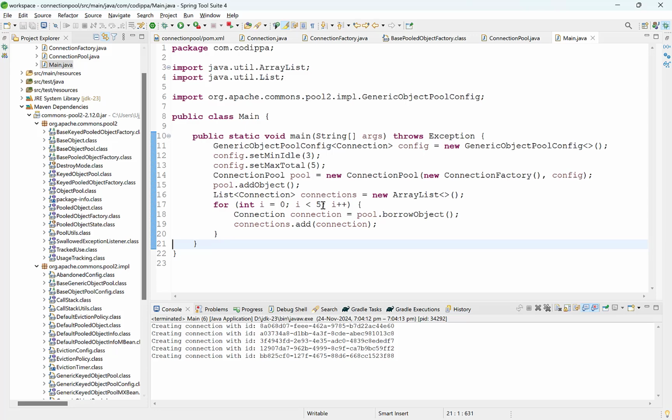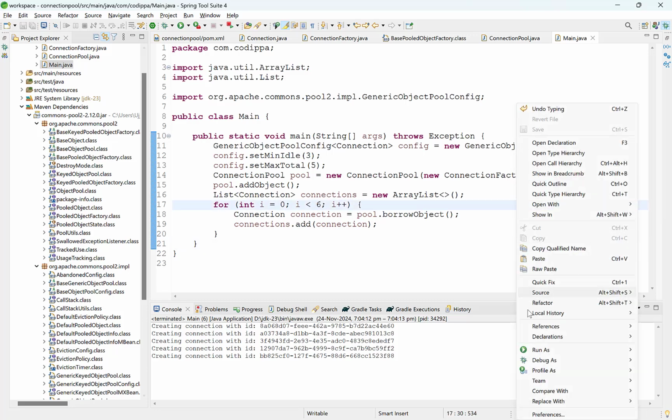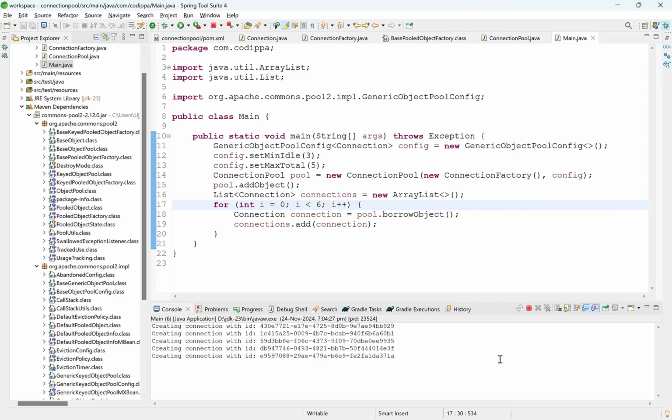Now let's increase the loop count to 6. Run it. It creates 5 connections and the program hangs. This is because the connection pool has created max connections, which is 5, but it requires one more connection and it keeps on waiting for creating that one connection.